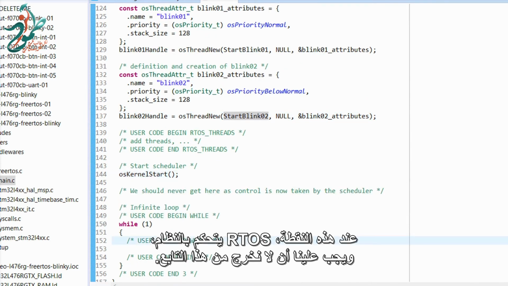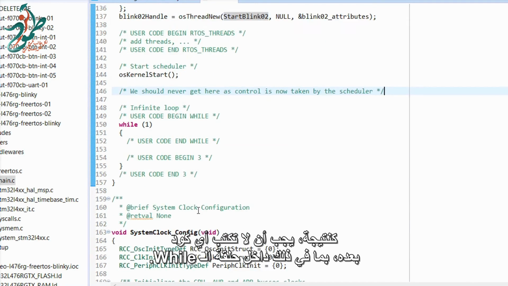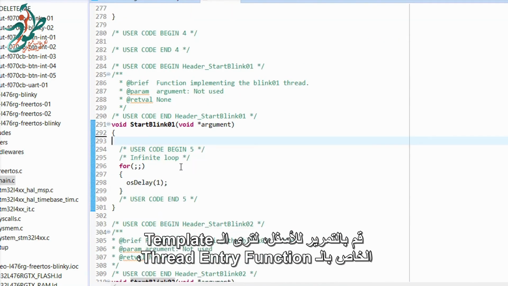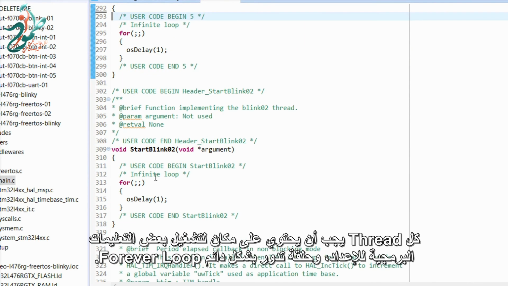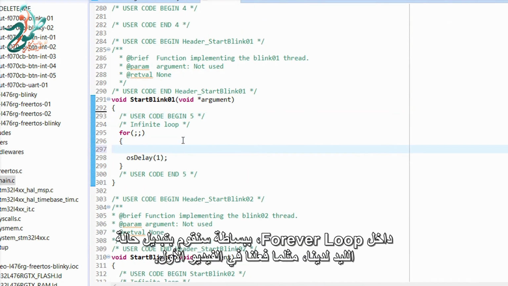At this point, the RTOS has control of the system, and we should never exit from this function. As a result, you don't want to write any code past it, including in the while(1) loop. Scroll down to find the templates for our thread entry functions. Each thread should have a place to run some setup code and a forever loop. In the forever loop, we're simply going to toggle our LED just like we did in the first episode.